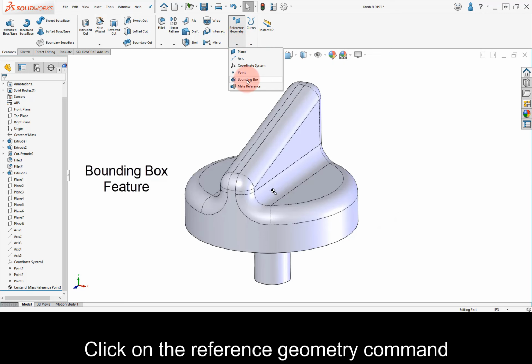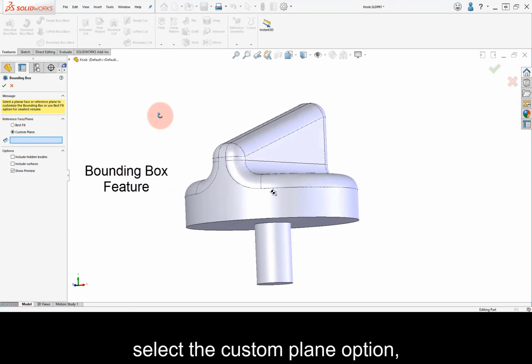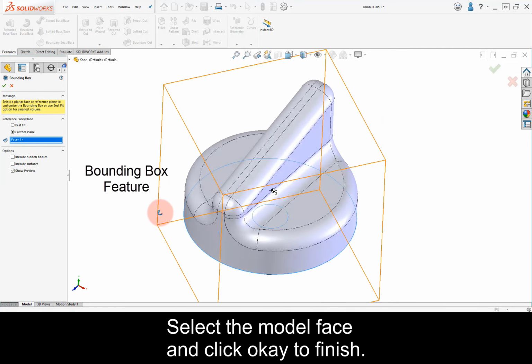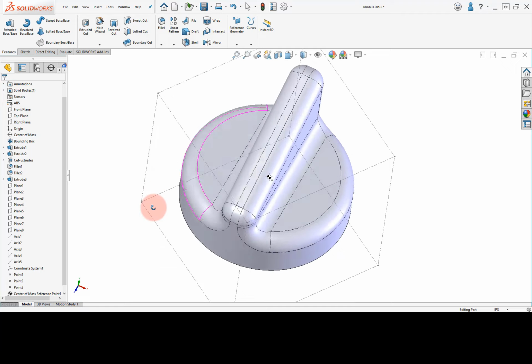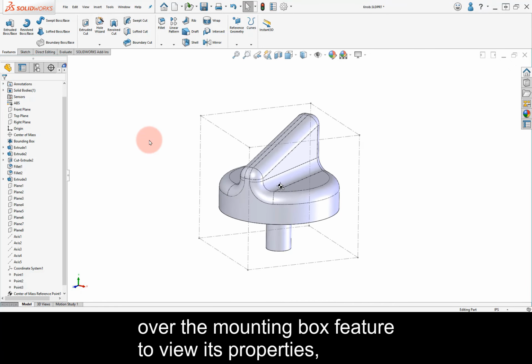Click on the Reference Geometry command and select Bounding Box. Select the Custom Plane option, select a model face, and click OK to finish. Locate the mouse pointer over the Bounding Box feature to view its properties.